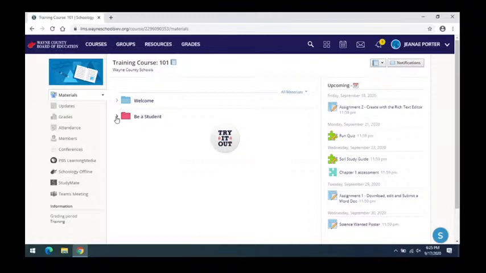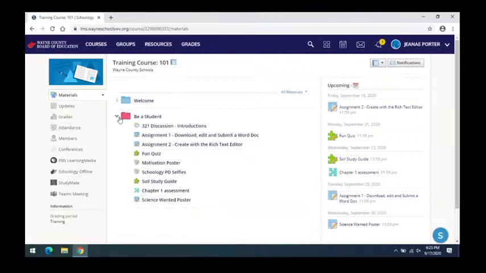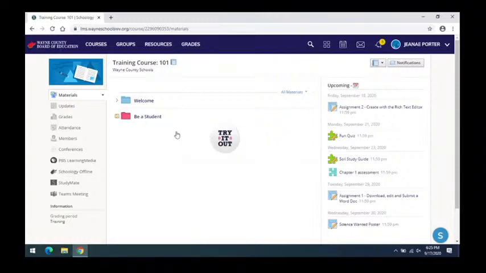If you go to the Be a Student folder, you can see here what I have in the folder. Once you expand that, you can see every assignment that is in that folder. We will walk through a couple of those, because I want you to see how to submit an assignment. We're going to open that and complete it, and I want you to be able to watch how that's done.